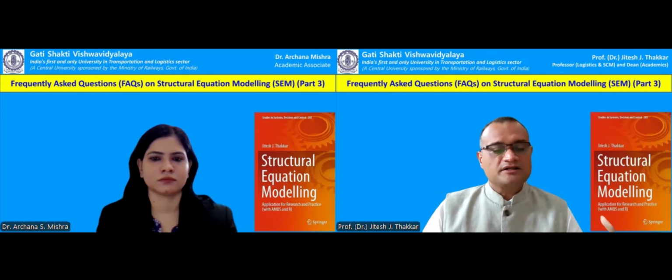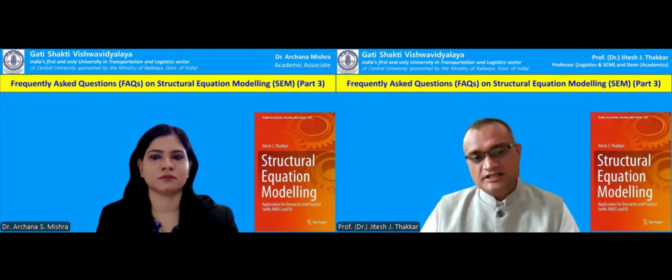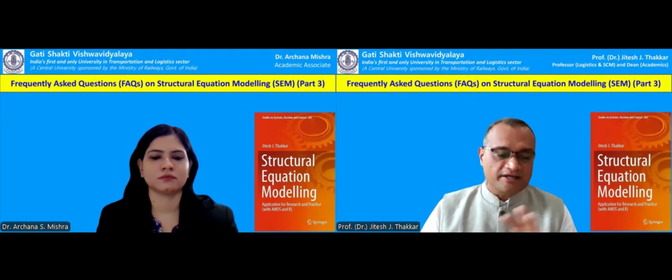reflecting what your conceptual model has hypothesized, then the estimated parameters cannot be interpreted, and SEM will not represent the structure pattern prevailing in the data. And for this, you really need to modify your estimates. And for that, a different kind of procedure you need to follow.